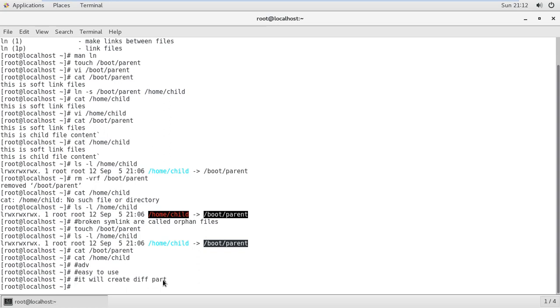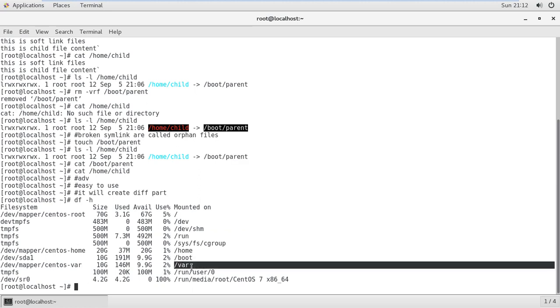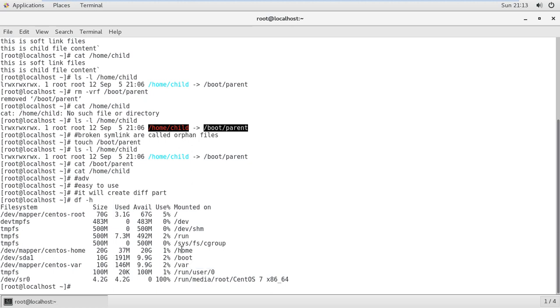So what is the meaning of a partition? A partition is like the C drive in Windows. C drive, D drive, E drive are partitions. So where is the partition in Linux? Here I am just typing df -h. This is a partition: /home, /boot, /var. I want to check the /home size. Total size is 20 GB, used is 37 M and available is 20 GB. So 1% used.